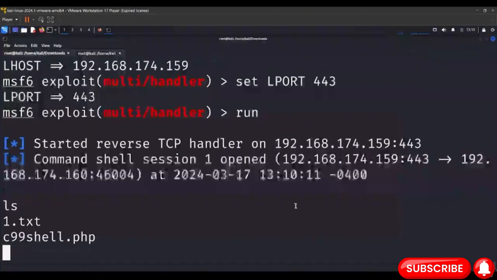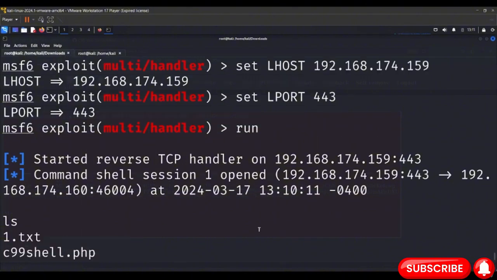So if we type ls, we are able to list files inside this, right? So guys, like this, you can upload the malicious file and get the meterpreter shell. All right, thanks for watching.